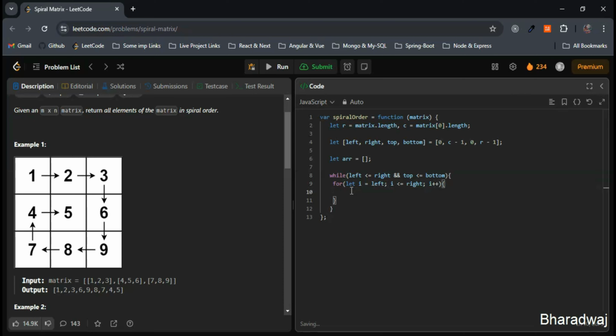Yeah, we'll move the top boundary down since that row is completely traversed. So here this row is completely traversed now. So we are moving the top boundary down, nothing but we are moving downwards now, right? So let's increment the top. Now, next step, we will traverse from top to bottom along the right boundary. Top to bottom means here 3, 6, 9.